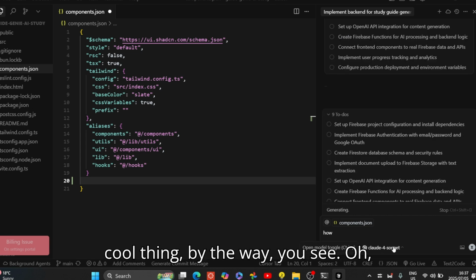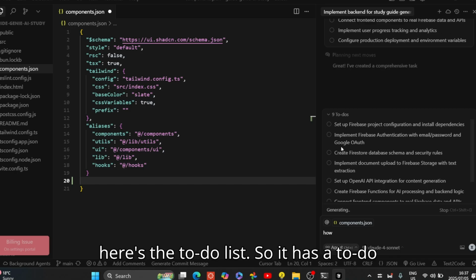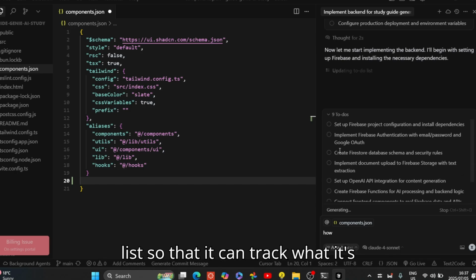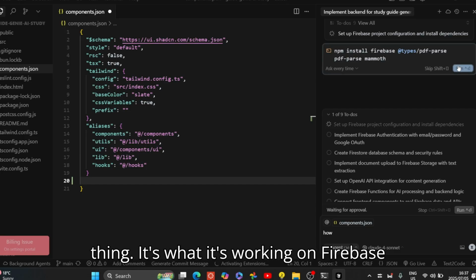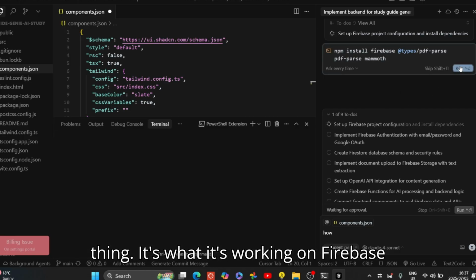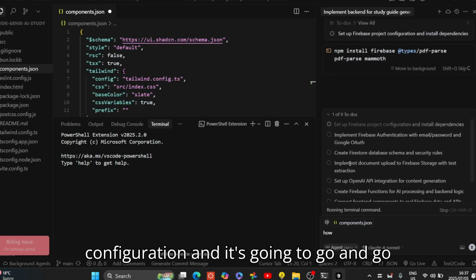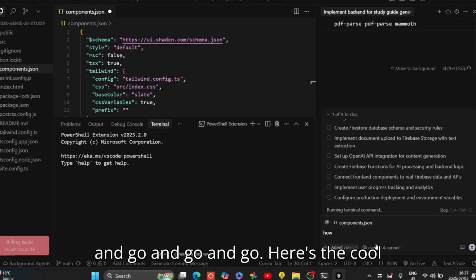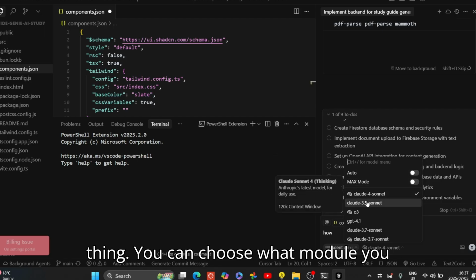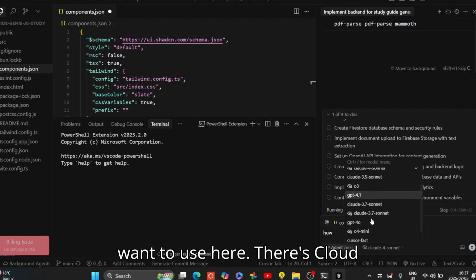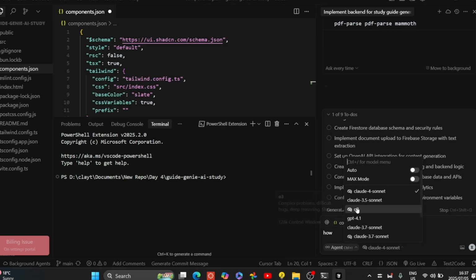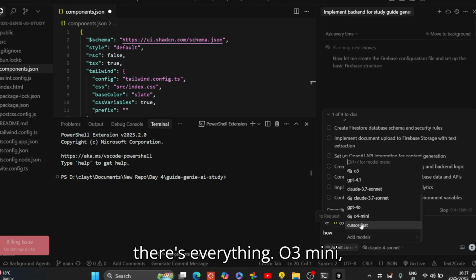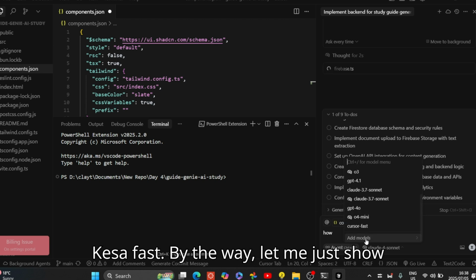So here's one cool thing, by the way. You see, here's the to-do list. So it has a to-do list so that you can track what it's supposed to do. First thing, it's working on Firebase configuration, and it's gonna go and go and go and go and go. Here's the cool thing. You can choose what model you want to use here. There's Claude 3.7, there's ChatGPT 4.0, there's everything. O3 Mini, Kessa Fast.